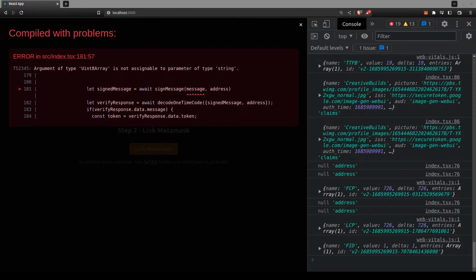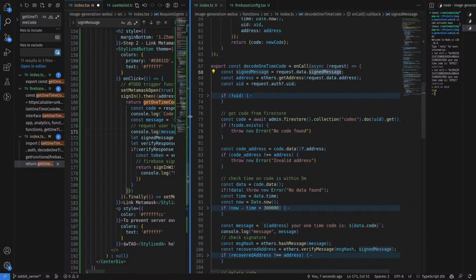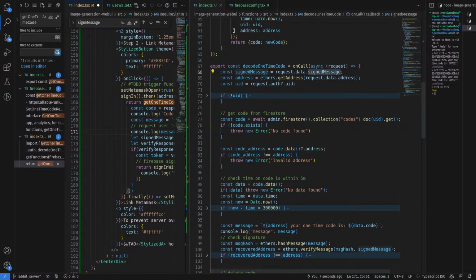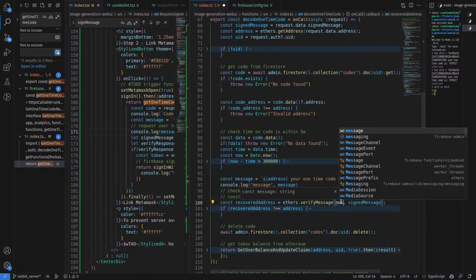Wait, he's passing in the raw message. Wait a minute. Is that what I'm doing wrong? In the server, I'm creating a hash. So I'm creating a message hash. But I don't think I should be doing that. I think I just pass in the actual message.